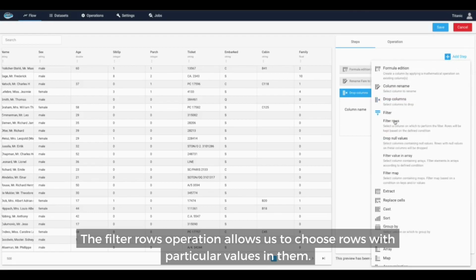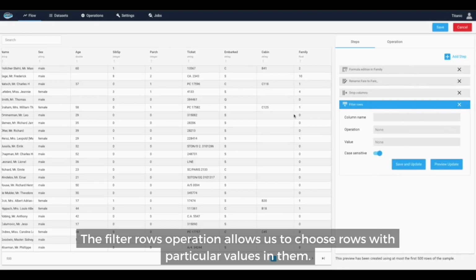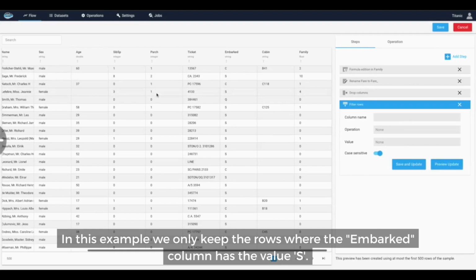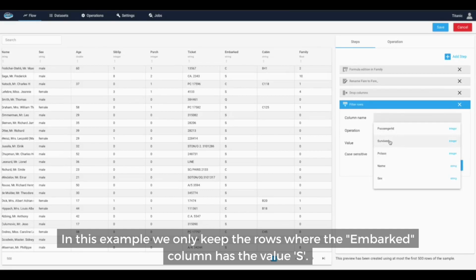The filter row operation allows us to choose rows with particular value in them. In this example, we only keep the rows where the embarked column has the value S.